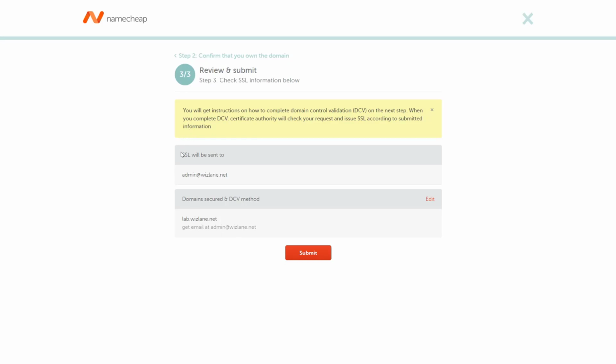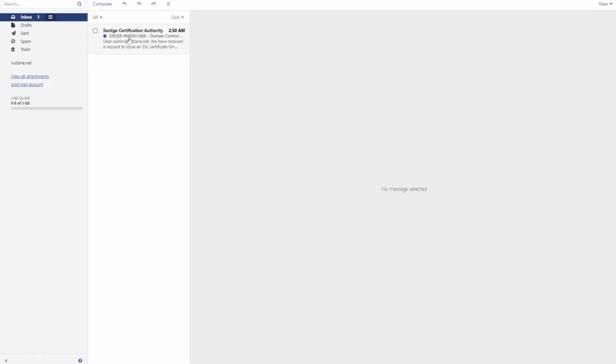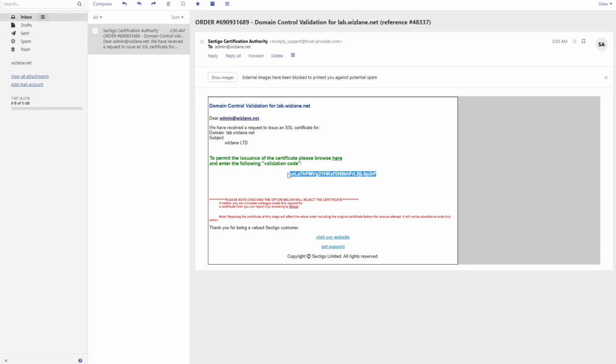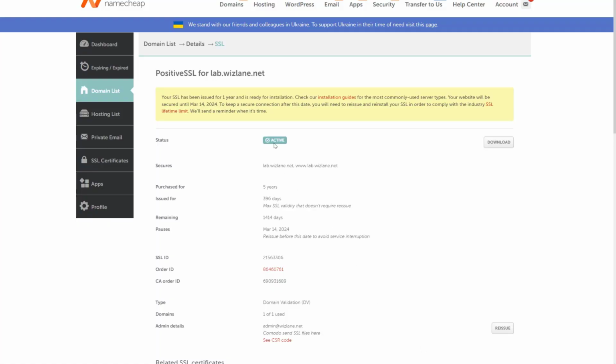So here it says SSL will be sent to this domain, and then we will continue with the validation of the domain name. So we submit the request, an email was sent, and we need to copy this code. In this case, we click here and enter the code we have been given. Now it has become active. So we can download the certificate.